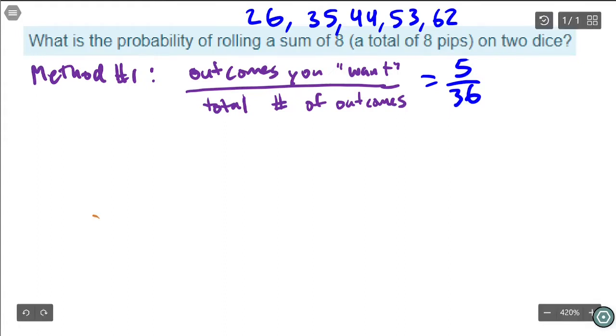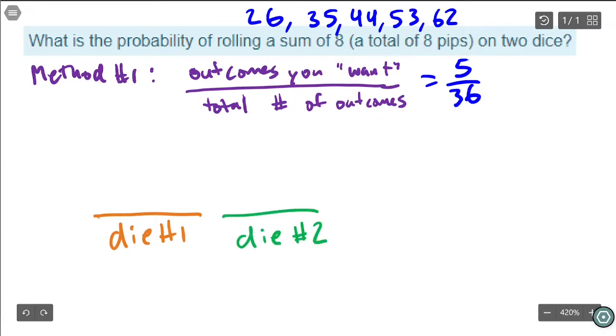The other way is to actually split out die number 1 from die number 2. And this is something called conditional probability. Basically the idea is we'll figure out the likelihood of getting one of the results that could give us an 8 on the first dice roll, and then figure out what the probability is of getting the exact number we need on the second dice to get a sum of 8.